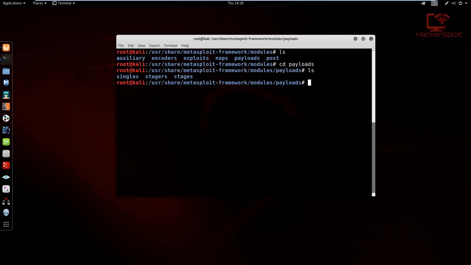Now stagers are used for creating a communication between the attacker and the target, and this can then be further used to deliver another payload. And stages are very large payloads that can give the attacker a very good control over the target. So for example, this can allow you to have Metasploit instances. You can have VNC and stuff like that. And that's what payloads offer in terms of singles, stagers, and stages.